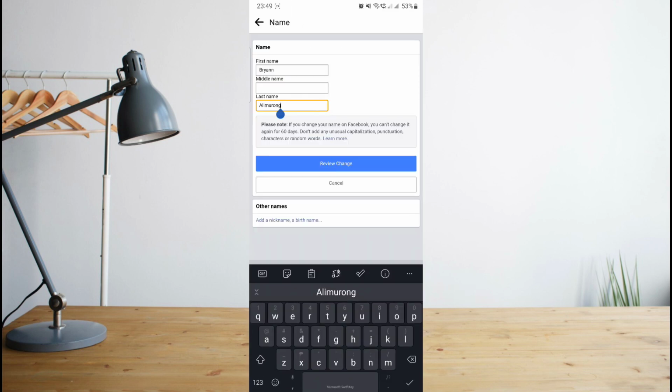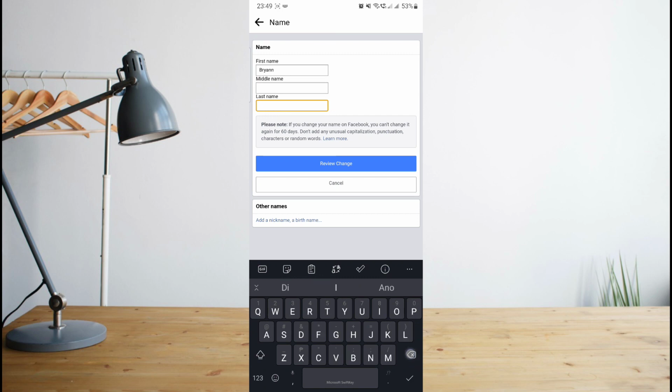Afterwards, all you have to do is to delete your last name and just keep your first name or any name you want to add. And then click on Review Change and Confirm. But be aware and keep in mind that if you do this, you can only change it again after 60 days. So for me, I'll want to keep mine the same way.